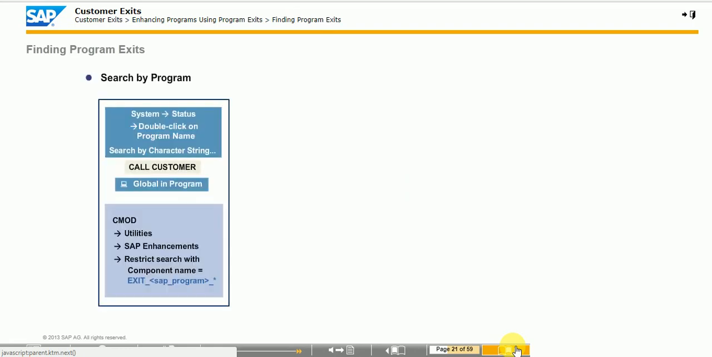The most frequently asked question concerning enhancements is, how can you determine whether an application program offers a program exit? This is a central question for every kind of enhancement. There are a number of ways to find the answer to this question. You can use the following ways to determine whether an application program offers a program exit.